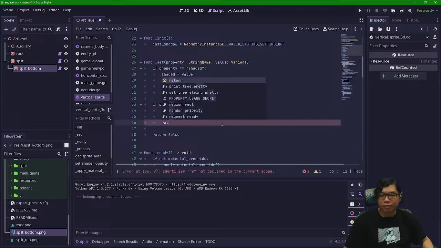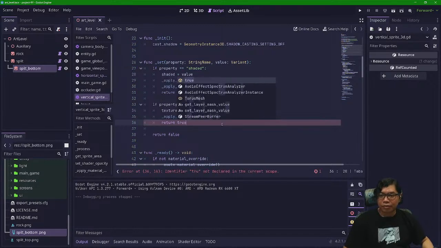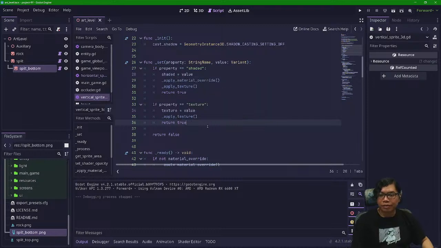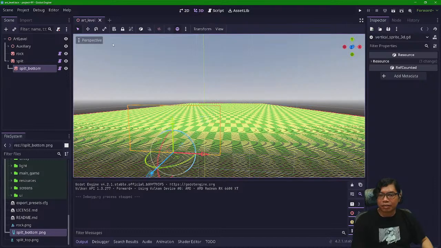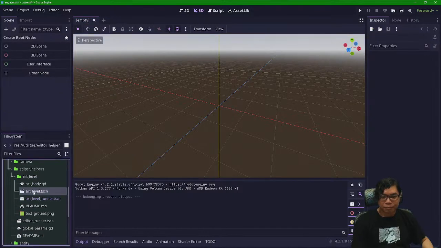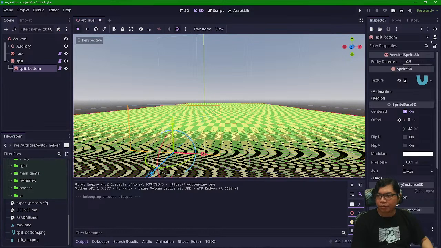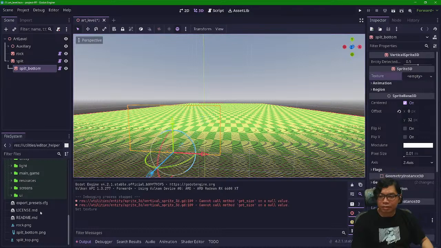And then I do return true. Let's do this. Let's cut this. Open this. Apply this. Split bottom.